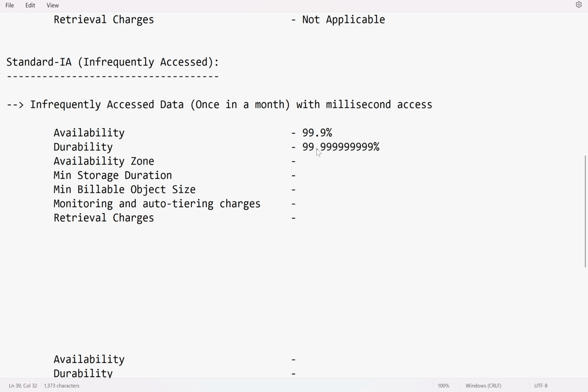Durability is the same means you won't lose any data here. You won't lose any data. And how many copies of data will be maintained? Same. Minimum, the data will be maintained across 3 availability zones. But the minimum storage duration is 30 days. What is the meaning of that? If you store the data for 1 day, you will be charged for 30 days. If you store the data for 29 days, you will be charged for 30 days. Minimum bill will be for 30 days. And then the minimum billable object size is 128 KB.